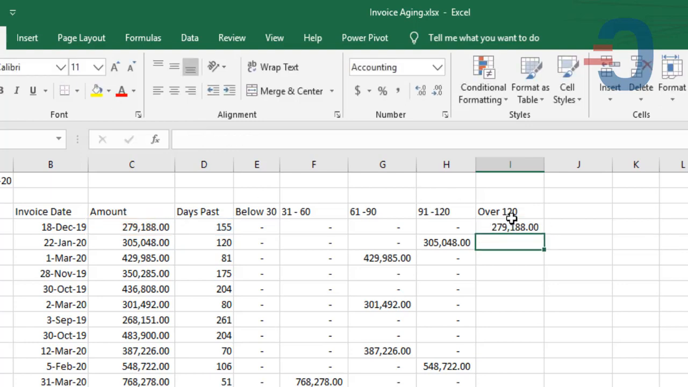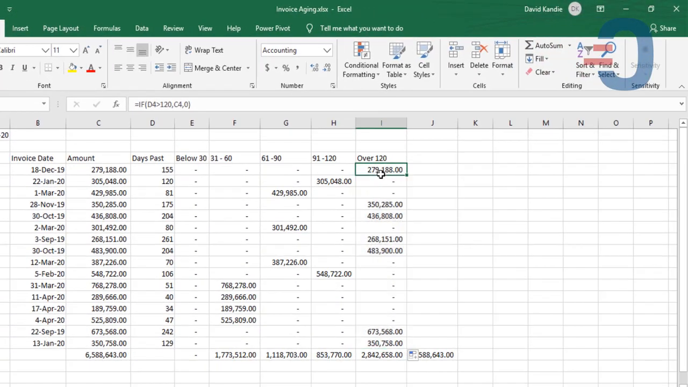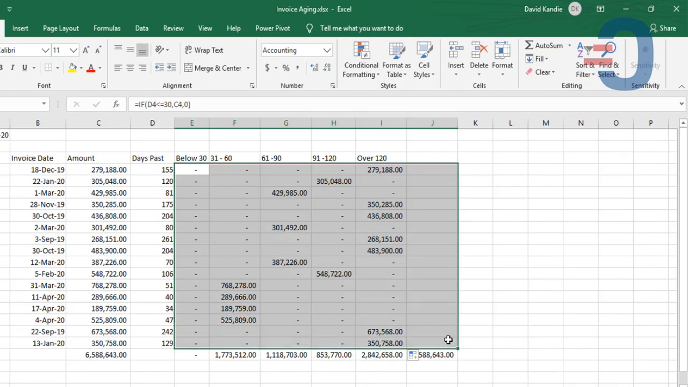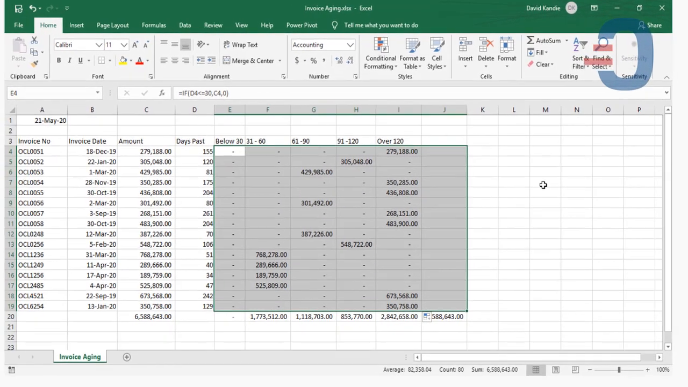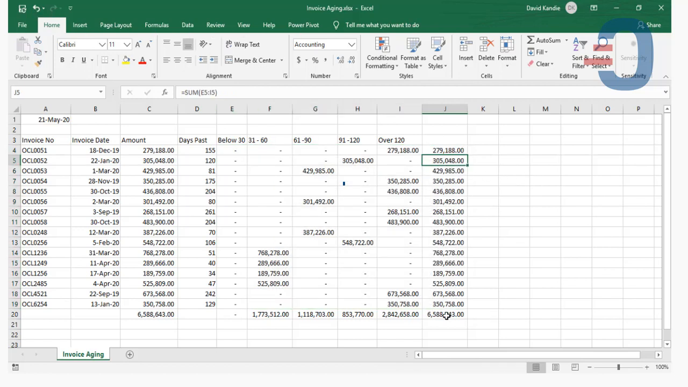We sum these numbers from 31 to 120 days just to make sure that our invoice amount is equivalent to our total here, so that we get 6,588,643, and this number must be equivalent to this number.